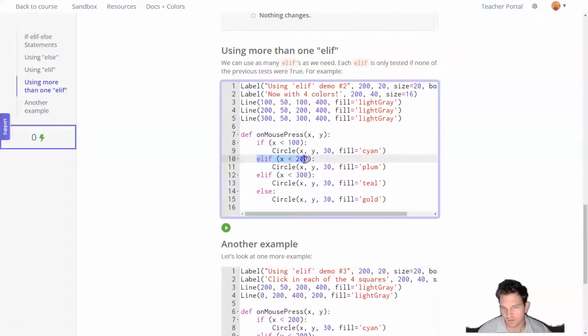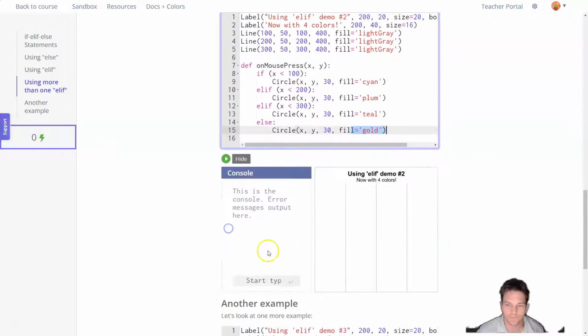Else if x is less than 200, draw a plum circle, which is kind of purpley. Else if less than 300. So now we're just giving it more decisions. So every time I have another decision that I want it to choose between, I give just another else if statement, right? So this is 4 possible colors that we can draw a circle with.